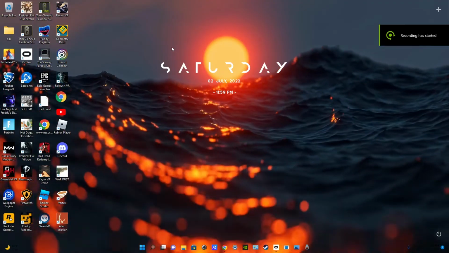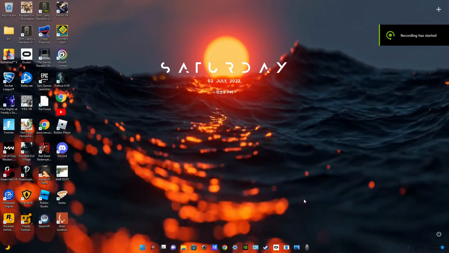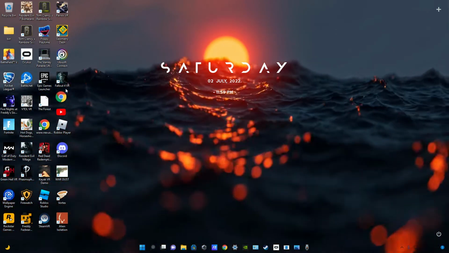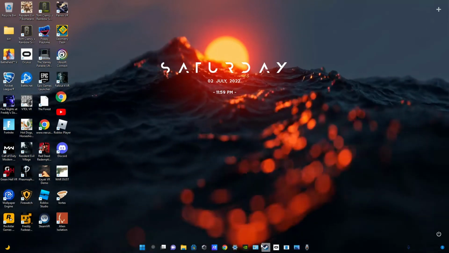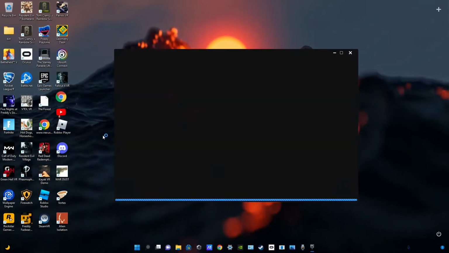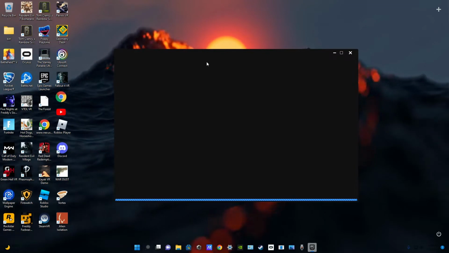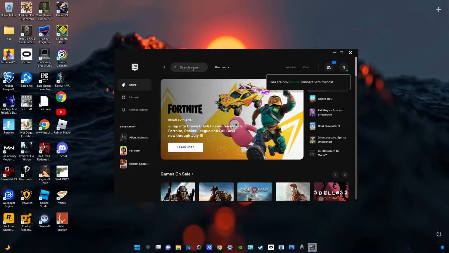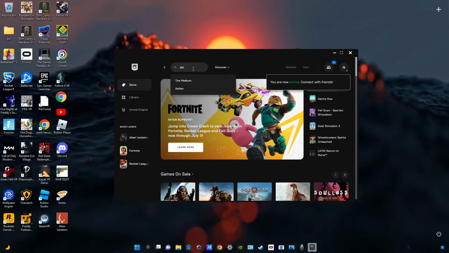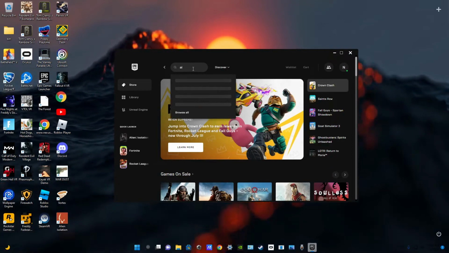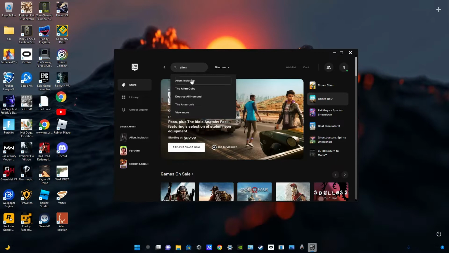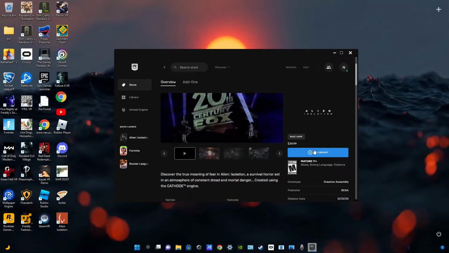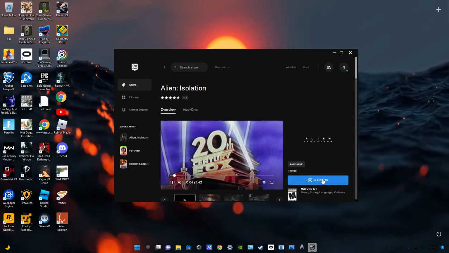Okay, to get the Alien Isolation VR mod running on Windows 11, you have to use the Epic Games version. So instead of using the Steam version, go on the Epic Games launcher and install the game from there. It's pretty simple: you just type in Alien, and then it's Alien Isolation. Then you just click buy in here, and then install it.